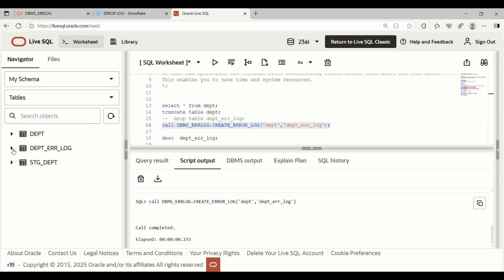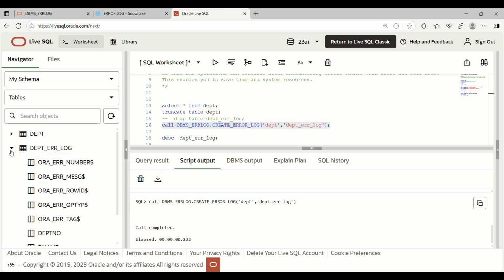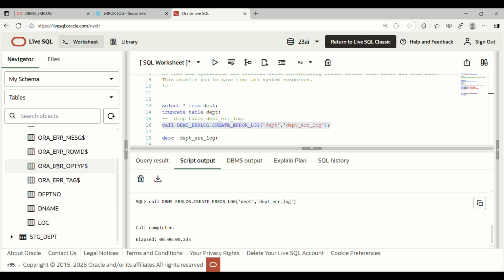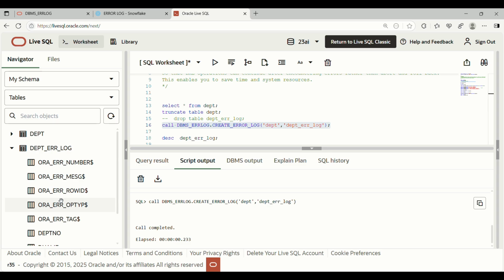What are the columns created here? We have all the columns along with the department table: three columns, department number, department name, and location. Along with that, another set of five columns got created: ORA underscore ERR underscore NUMBER dollar, ORA underscore ERR underscore MESG dollar, ROWID, OPERATION type, and TAG. These five columns are created by default by using this package.